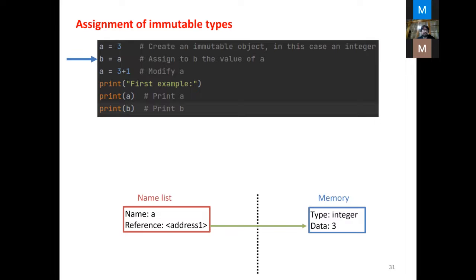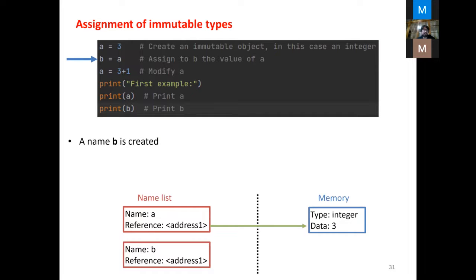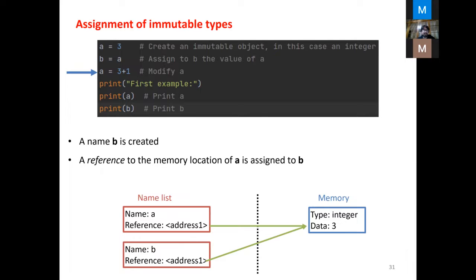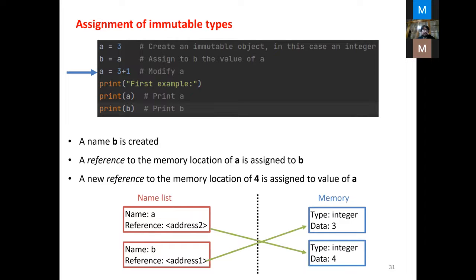Then in the second step, we're creating a name b, and we are pointing it to the same reference as a, right? Then in our next step, because a is immutable, it needs to create another entry in memory with a different value, which in this case is 3 plus 1, which is 4. And this is why b stays 3 and a becomes 4. Okay, so this is the case for immutable types.